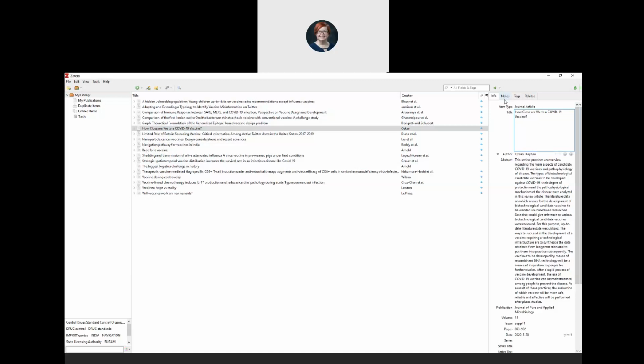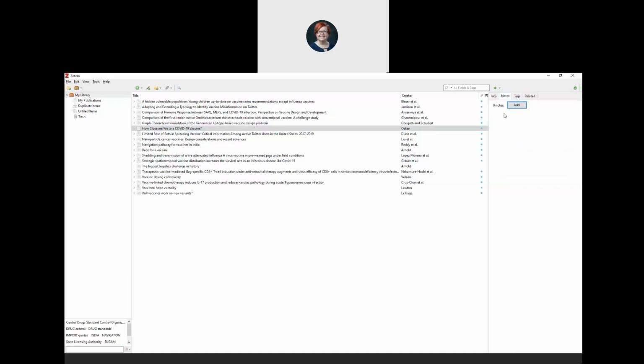So other things that you can change over here, you can add notes to articles. You can also add tags. Most of the time, when you download an article from a database, it automatically downloads tags, but for some reason, I've never seen this before, it did not download tags for any of these. But you can create your own, or you can use the ones that come over from the database.